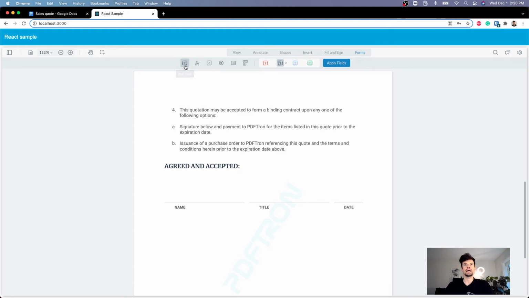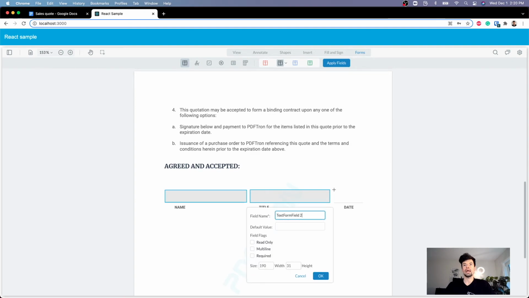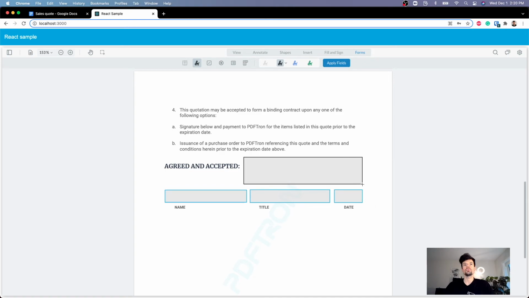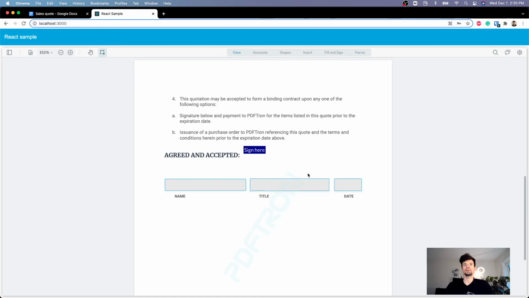Inside of the Forms tab, we can place a text field, and we can capture a title and a date as well. As you notice here, we have a couple of configuration options where we can make the fields read-only or required. We can also pre-fill them from some of the information we have from the database. And maybe I want to place a signature block right here for someone to sign. Now I can apply fields, and as we can see, we have a legible PDF form that can now be sent out and filled out.